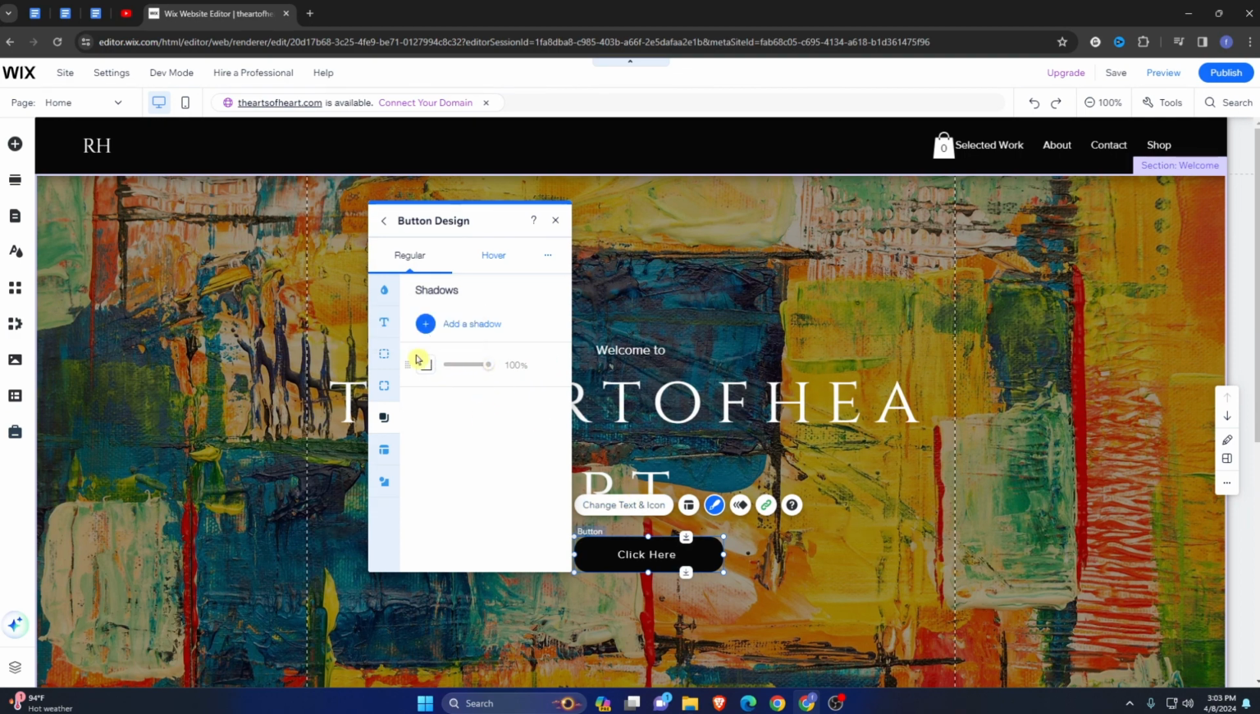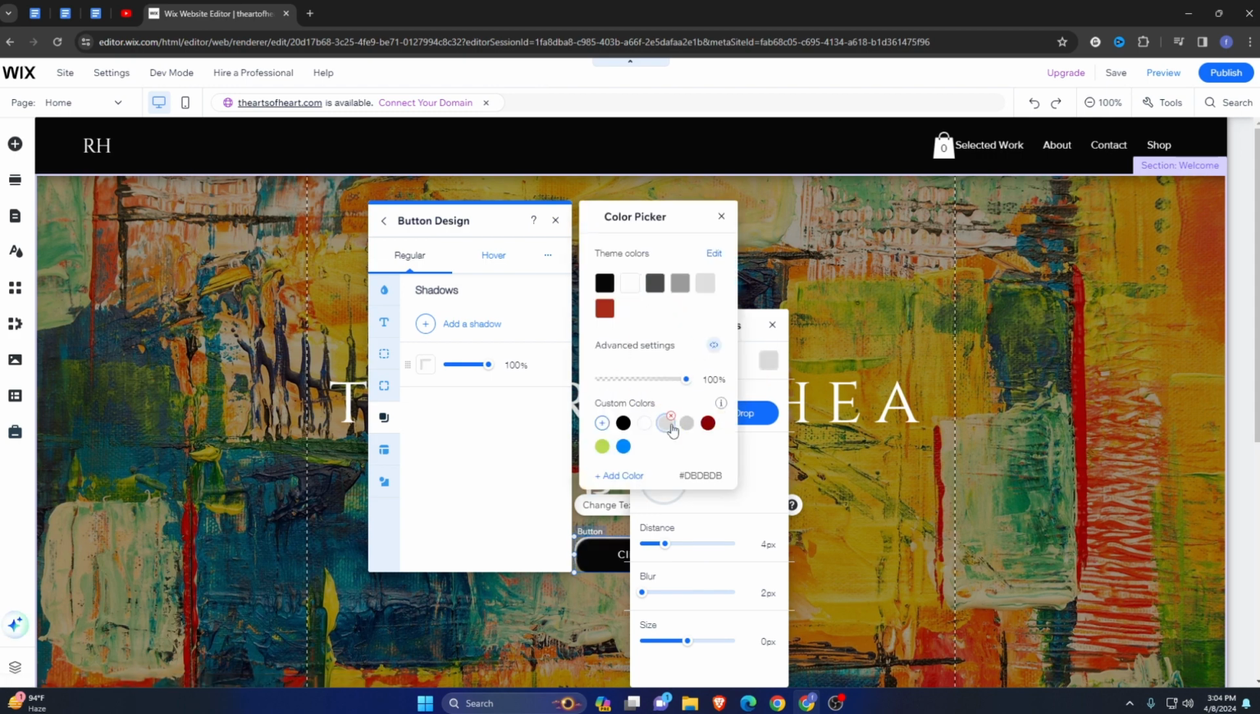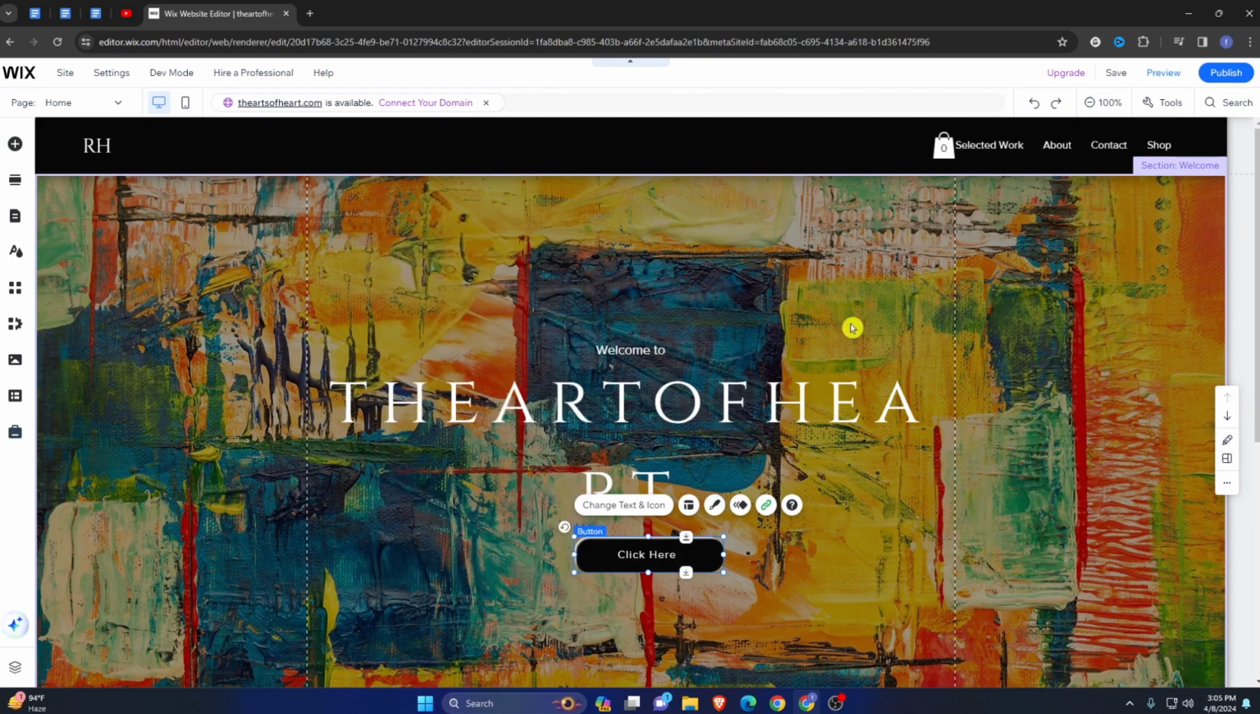Just you can choose the shadow color. Just click on add shadow, and you can choose the shadow style. Drop, outer drop. You can choose the shadow color here. So this is how you can change everything. You can change layout, you can change the icon, and you can change everything. So this is the way you can add a button on Wix website.